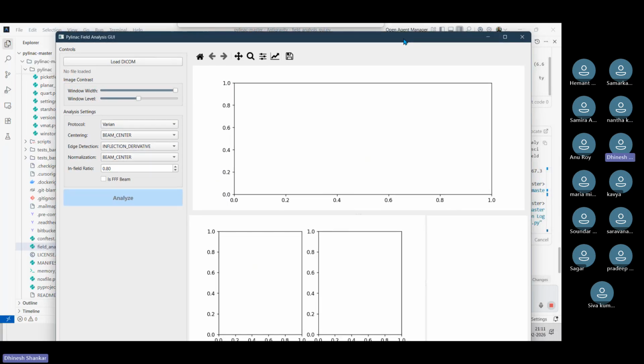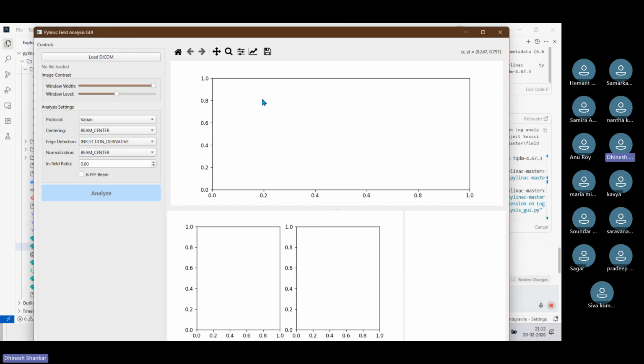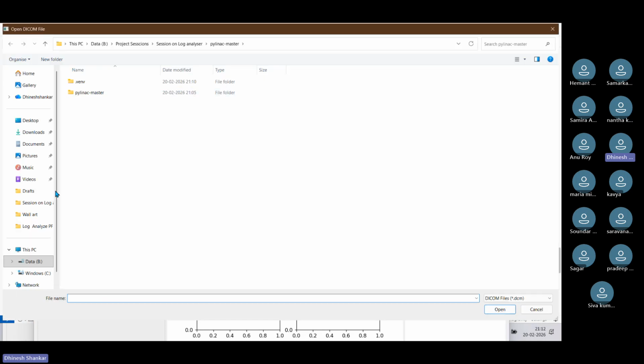After the package is installed, based on the input we have given, the GUI application has been generated here. Now this particular tab is to load the DICOM file. Now we'll try executing it and see how this application is working.